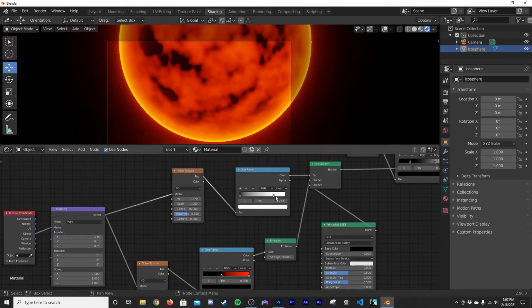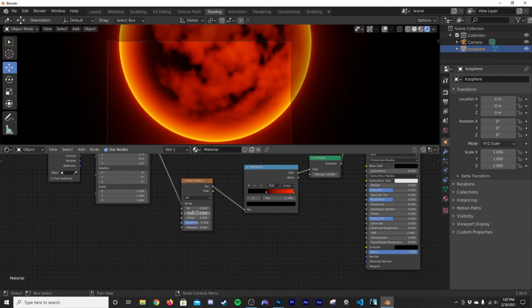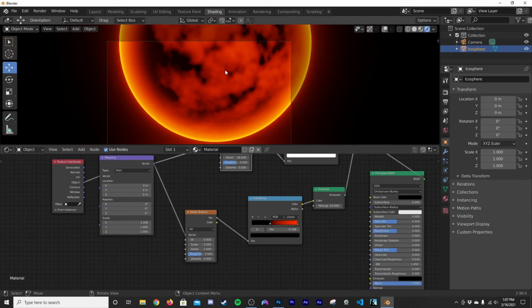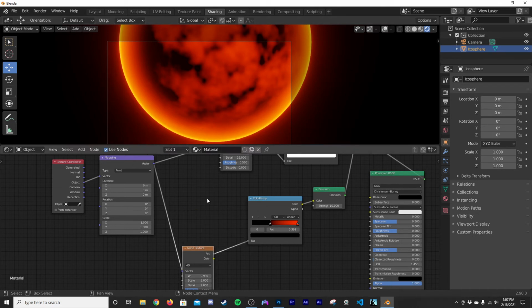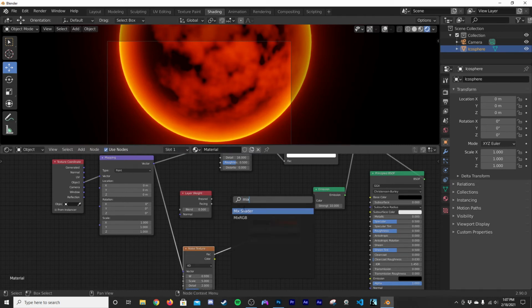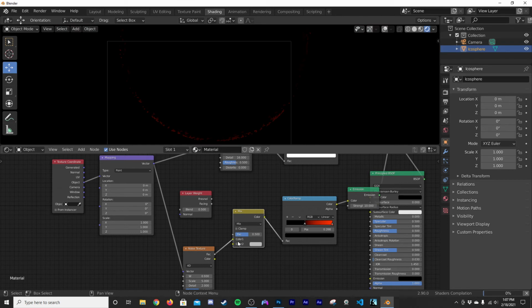We can bring this in if we really want to fill it out. So now we have all this. What I want is there to not be any flames in the middle, just the flames right here like we saw in the original animation. So what we're going to have to do is get a layer weight and just mix it with this noise texture. So we need to get a mix RGB to mix them. So plug that there, plug him on the bottom one, and plug the facing into color.